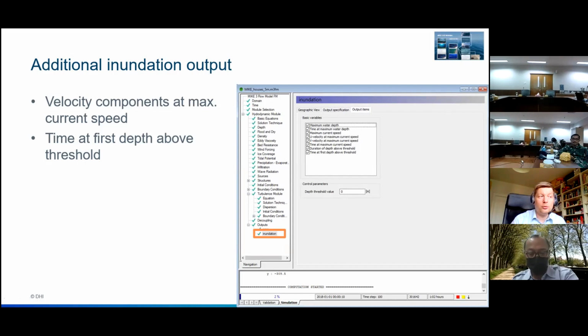So it could be used as an arrival time, for example, in tsunami modeling. You just say, okay, I want to capture the moment when a water level is more than, for example, 20 centimeters, right? So then it becomes interesting, for example, in tsunami cases. So then you get this arrival time as an automatic output.